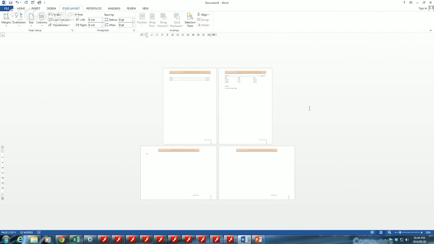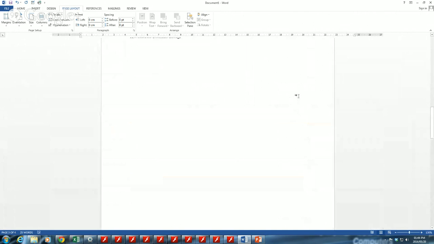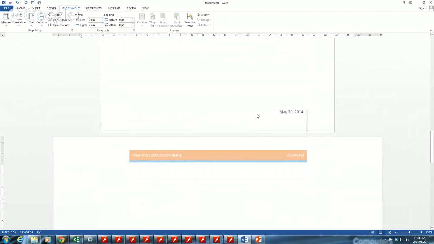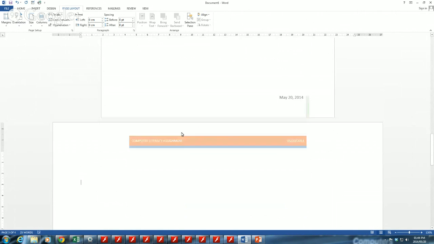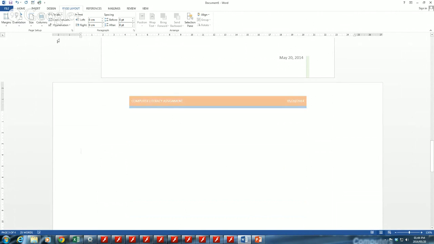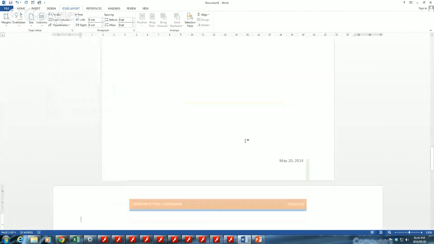As you can see, one page in the document is landscape and the other one is portrait. So this is done with the section break. You need to insert a section break over here and do it. I can return it back to portrait, so it will be back to portrait. If I want, I can go to landscape again.